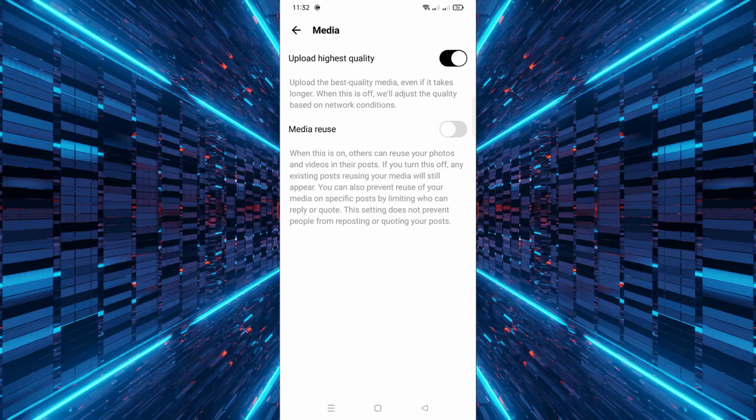That's it. Now you've successfully disabled media reuse in Threads. This small change helps keep your content fresh and unique.